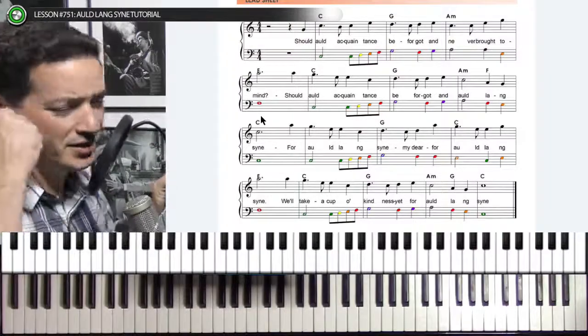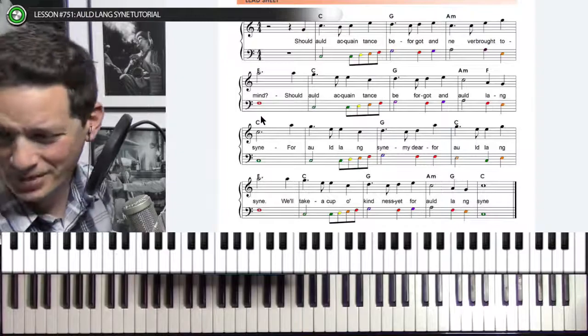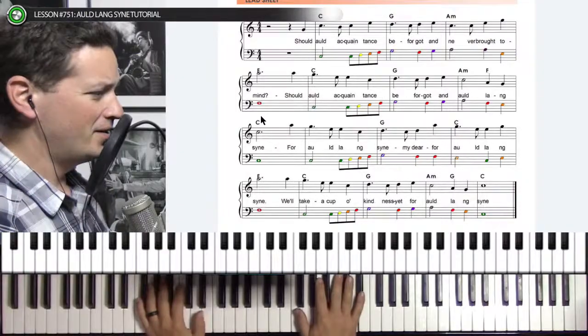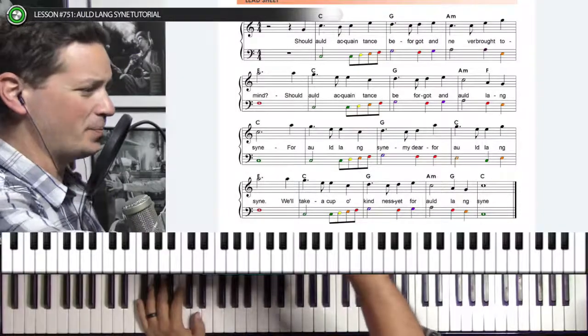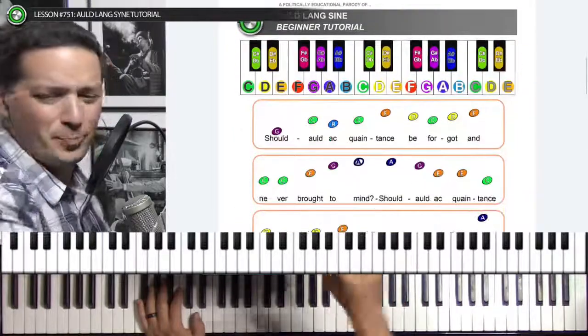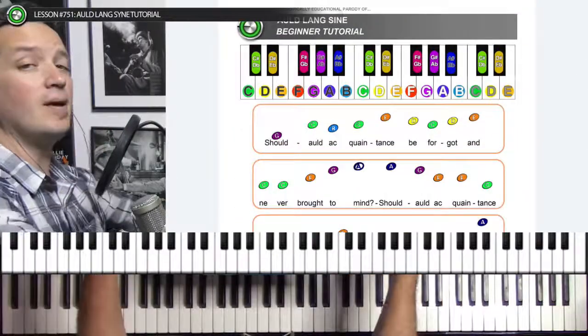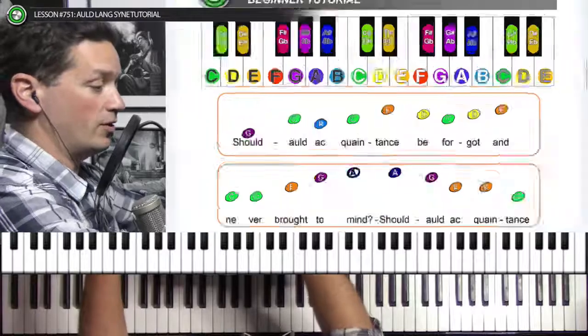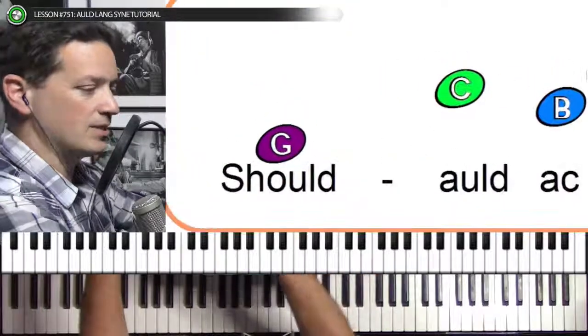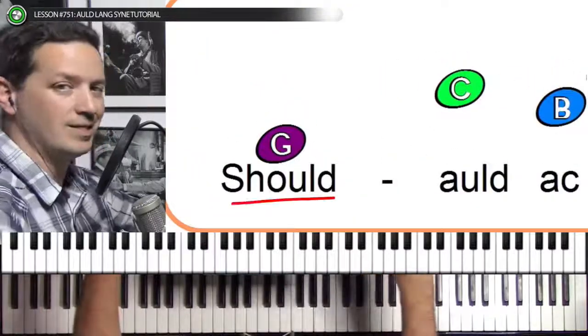I think we're gonna cover most of that. We'll see. This is Auld Lang Syne. You've got your PDF. Dots that are above that. So we should be able to just follow these dots and play the letter names and say the words out loud and have the melody down.